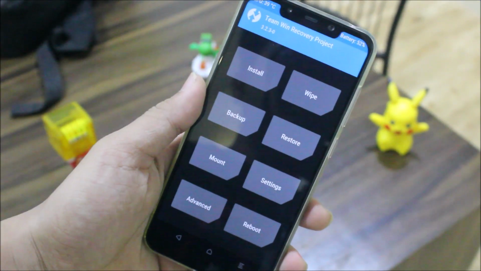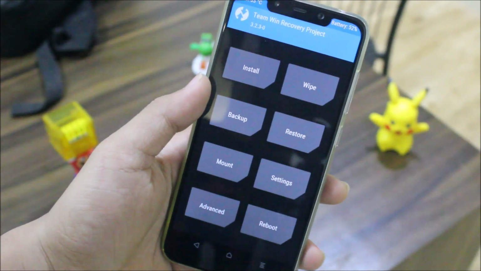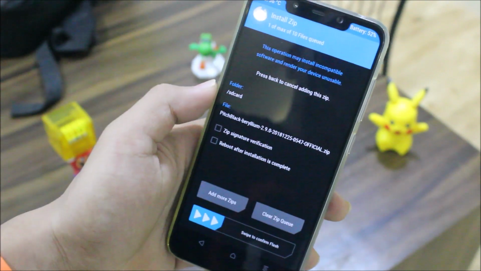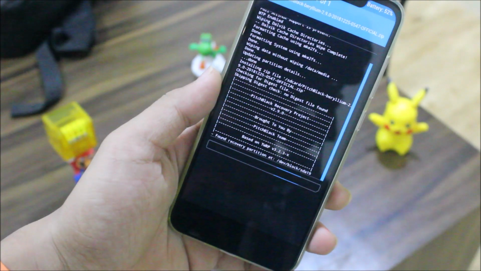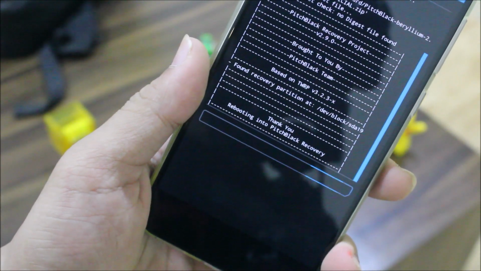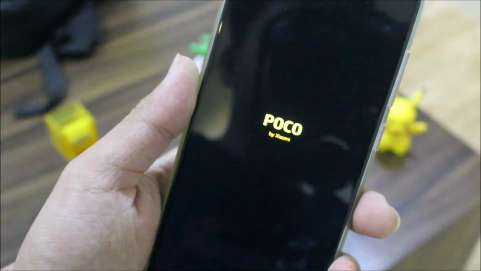So you need to download the PitchBlack Recovery official zip, the initial build of PitchBlack Recovery. Download that zip, place it in your SD card or internal storage, and just flash it. Swipe to confirm flash. And you can see the PitchBlack Recovery is getting flashed. Now it's saying rebooting into PitchBlack Recovery, so it will auto reboot after it gets installed.